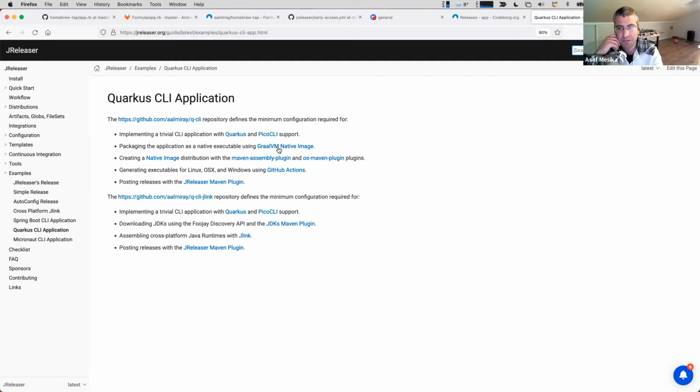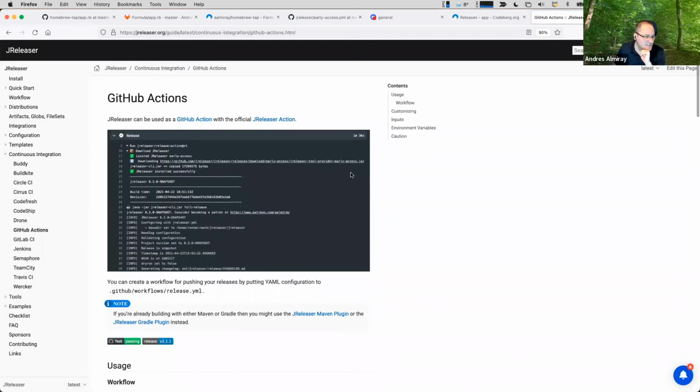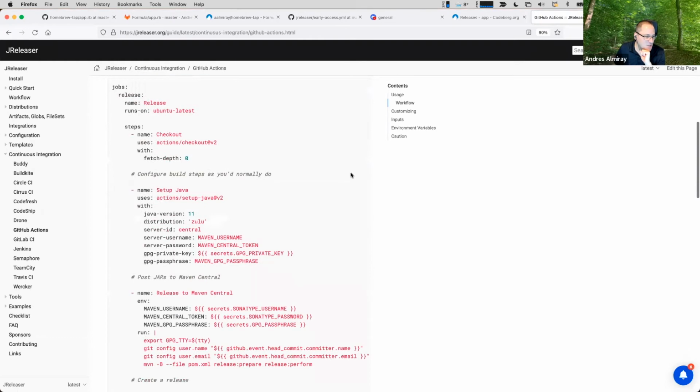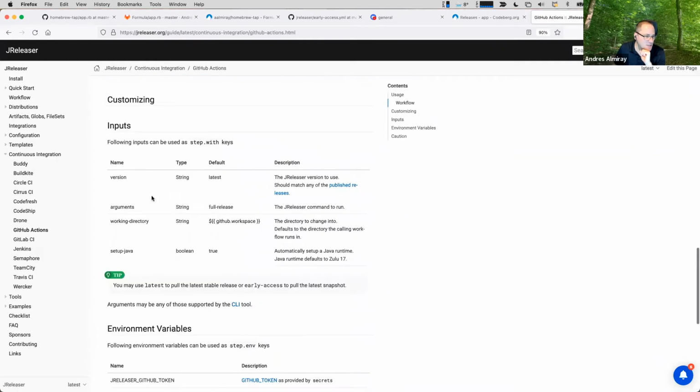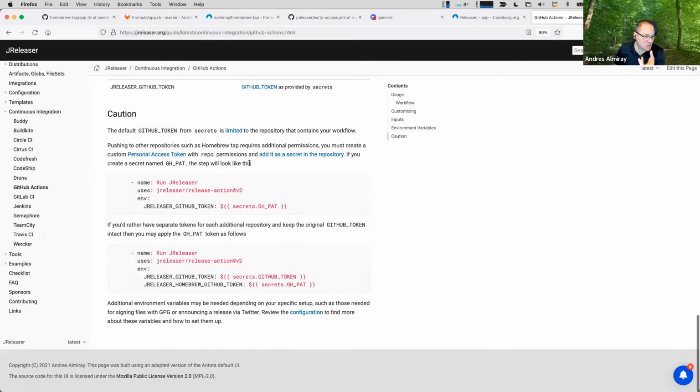Is GitHub action documented here? Oh yeah, we go here in continuous integration and click on GitHub Actions. And here is how you can use it and all the different properties that you can apply, and which things that you need to keep in mind when you're using a particular GitHub token or something else. What about releasing to Maven Central?